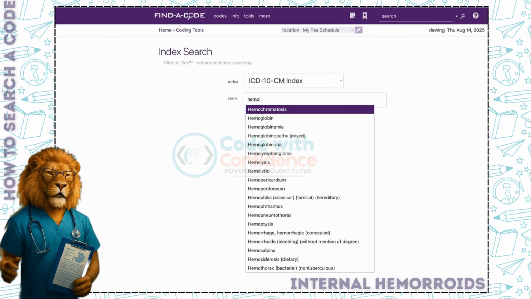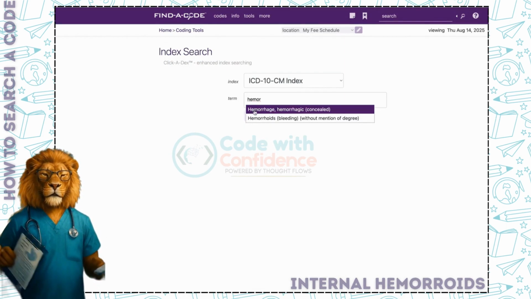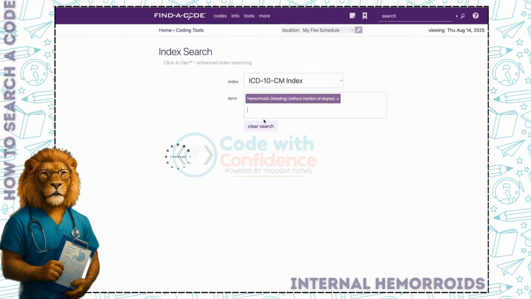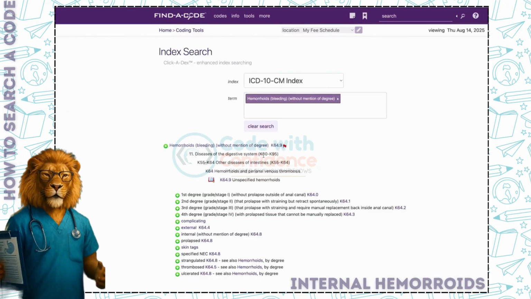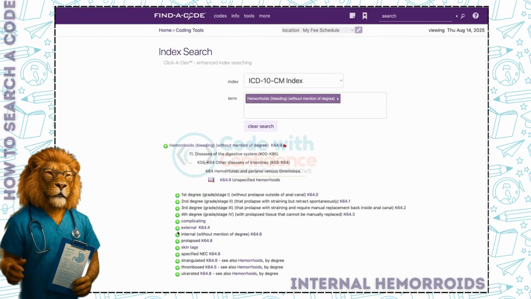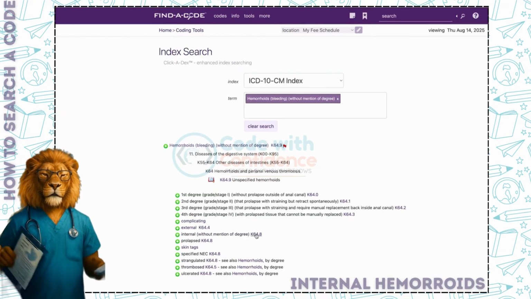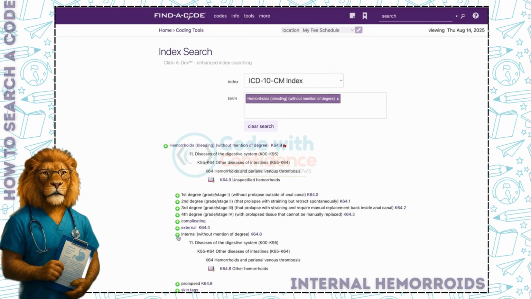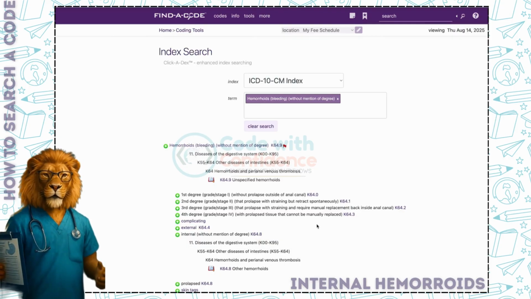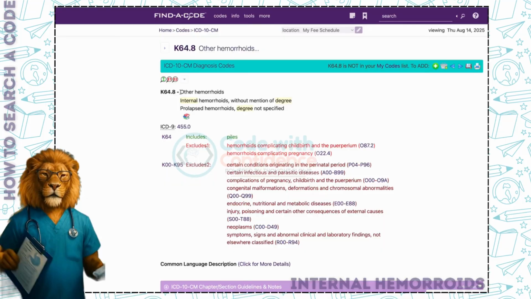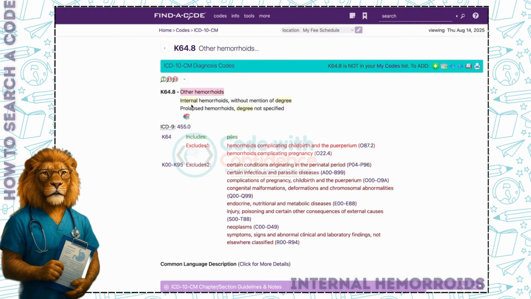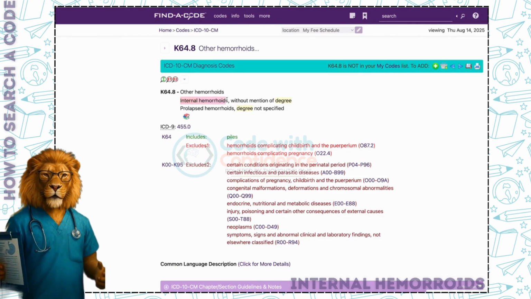And the next code is hemorrhoids. So just type the main term hemorrhoids in the alphabetic index. You can find the code here. Under hemorrhoids, you can see K64.9. But documented is internal hemorrhoids, right? So you have to check for internal, which is K64.8. Once you get the code, just open the tabular list and confirm it. You can see here other hemorrhoids, and down below we have internal hemorrhoids. So the code is K64.8.